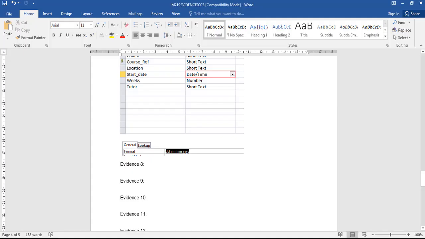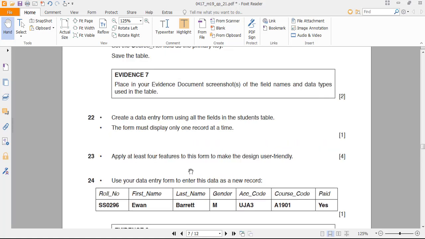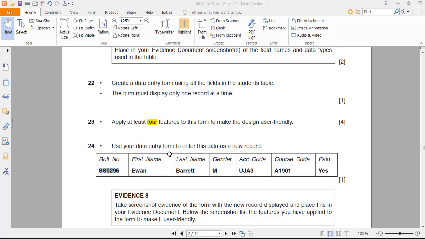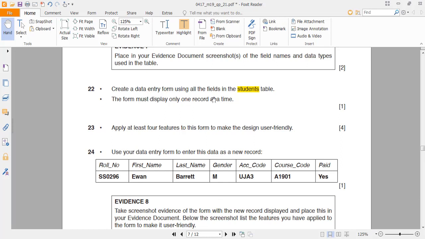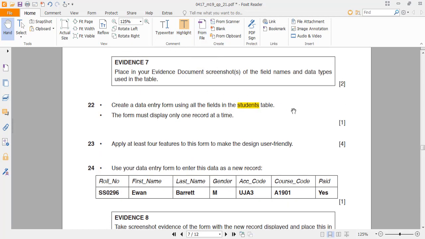Next part, evidence 7. Create a data entry form using all the fields in the student table, and the form must display one record at a time. So this is super easy. You have to make sure that you make the correct form of the table. Please do not mix the tables.